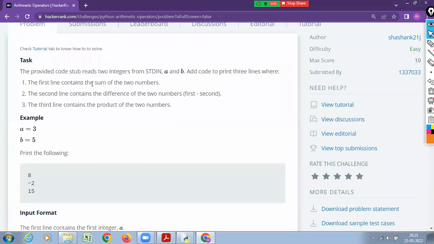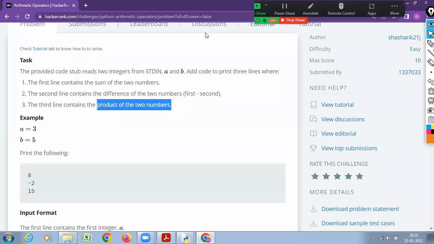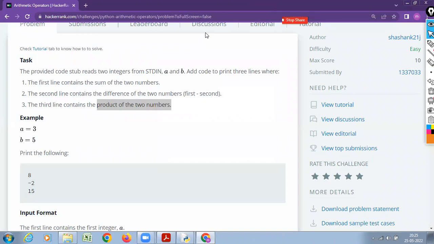So the first line contains the sum of two numbers. The second line contains the difference of two numbers. And the third line contains the product of two numbers. Sir, what is the use of strip? Strip means it's having some space. So you will pass the number n with space before and after.